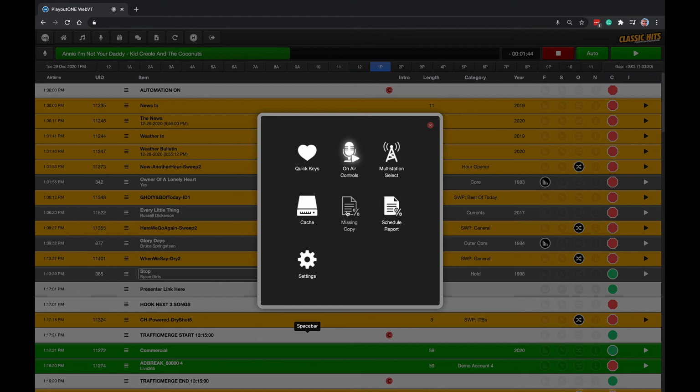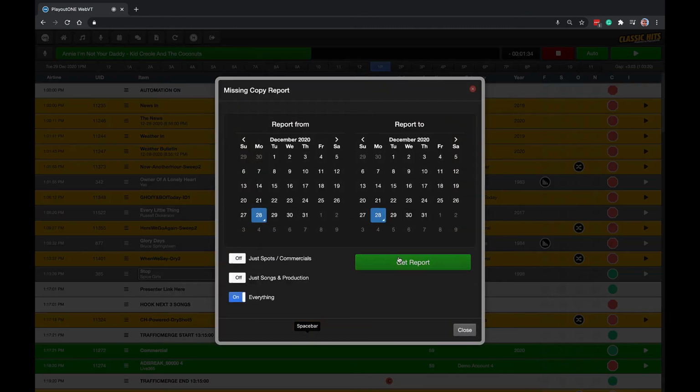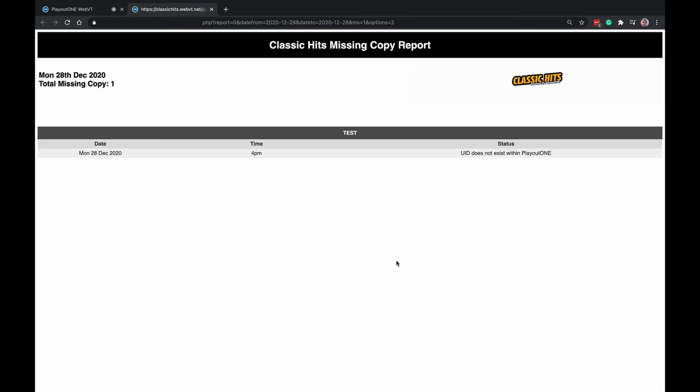This is cool. This is the missing copy report. Again, WebVT is not just a live broadcasting tool or a recording tool. We can actually check missing copy for any day of the week. So let's run the report for today and see if there's anything in here that we need to be wary of. And yes, we do. 4 p.m. today, the UID test did not exist within PlayoutONE. Oh dear, we must have missed that.